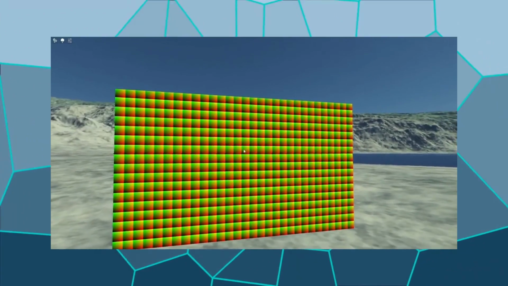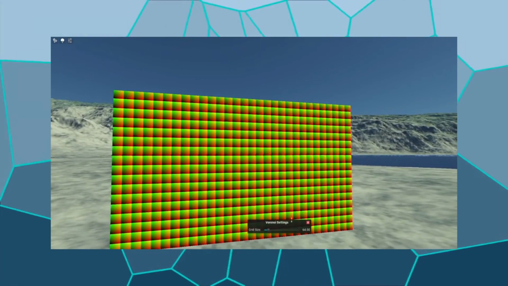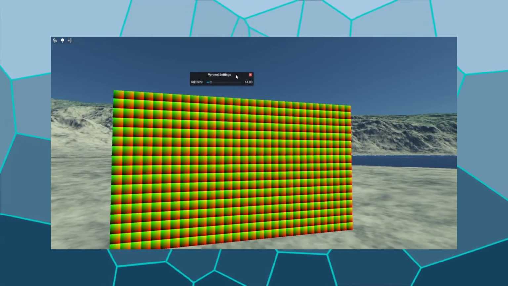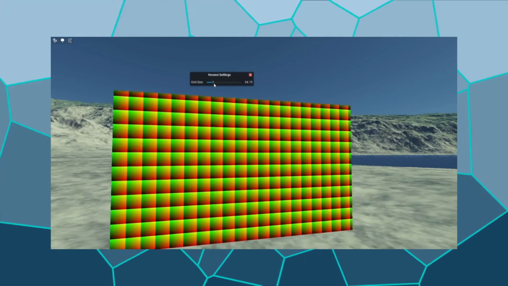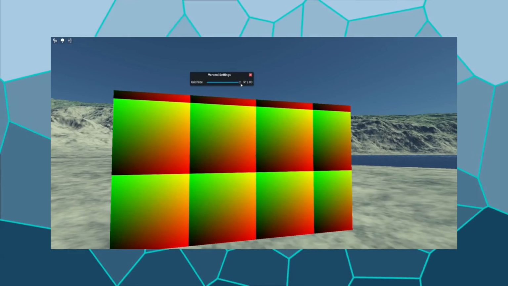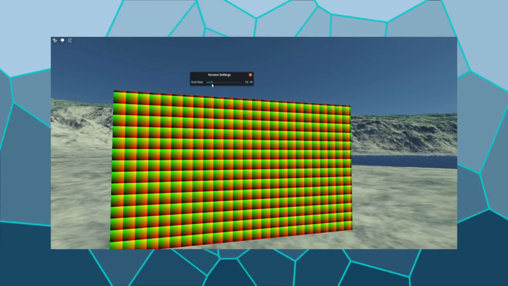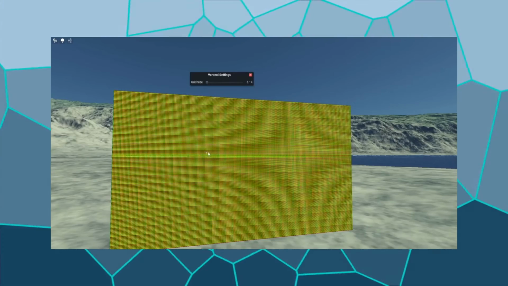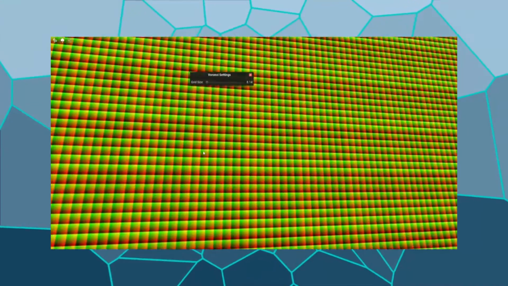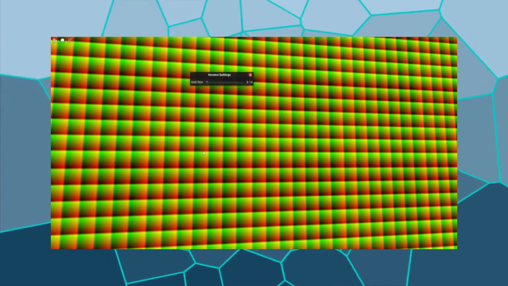With this new component, when I run the application, I can now dynamically control the grid size value, and the changes are immediately reflected in the shader and the display. So that's pretty cool. And you can go with a very small size like this, but yeah, that's probably not what we're going to use later on.